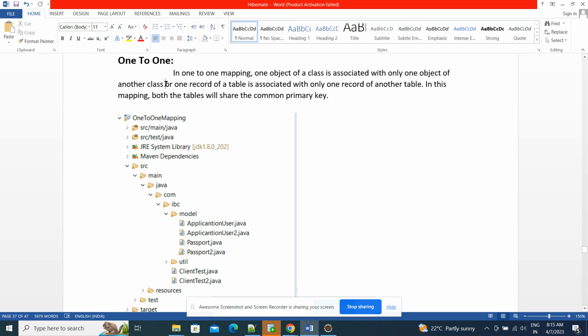One POJO class object means that is one record, right? So another POJO class object is another record in another table. Okay, one record of a table is associated with only one record of another table. In this mapping both the tables will share the common primary key. Okay, by using the primary key they will keep the relation between those two. Now let's go for the one-to-one mapping class.